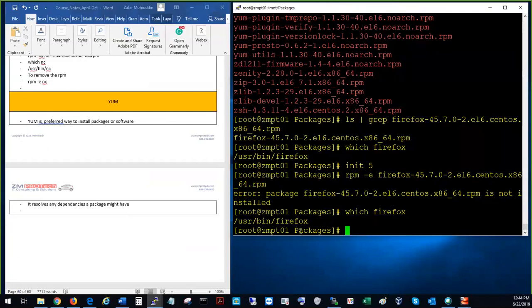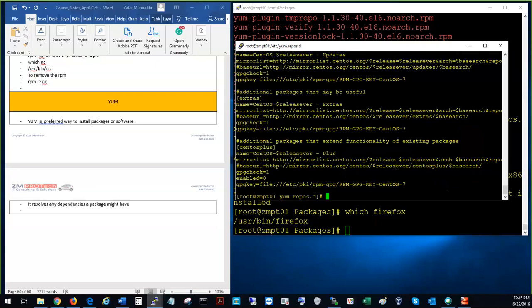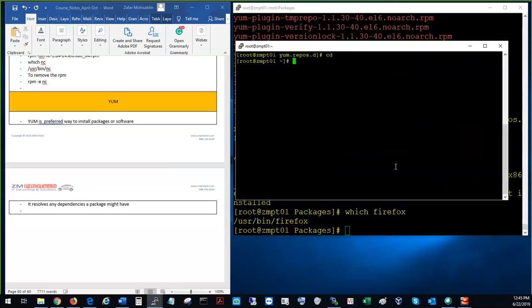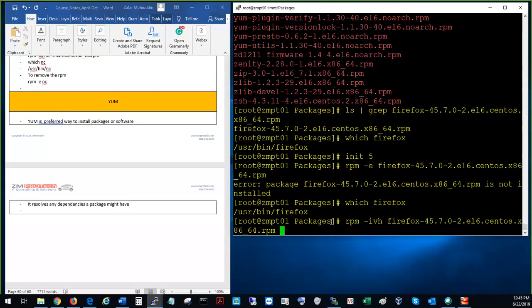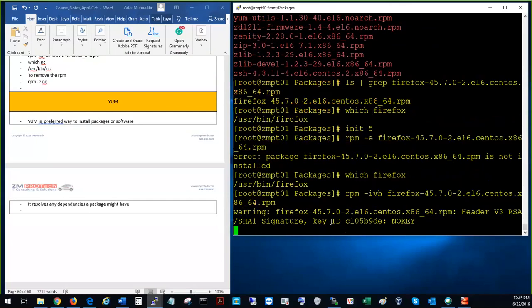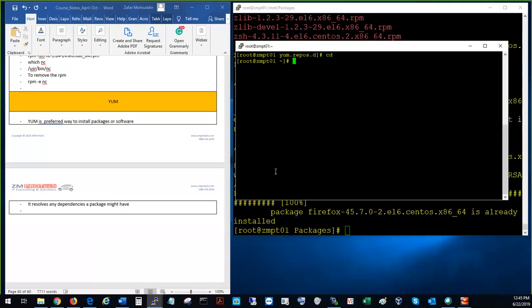This box already has Firefox on it, but this one doesn't have Firefox installed. Okay, so let me clear this. If you are installing using RPM, you would use this command: rpm -ivh and then Firefox. It will install this package for you. Okay, it says the package is already installed, so it's not going to do it for you. Let's see what's going to happen here.